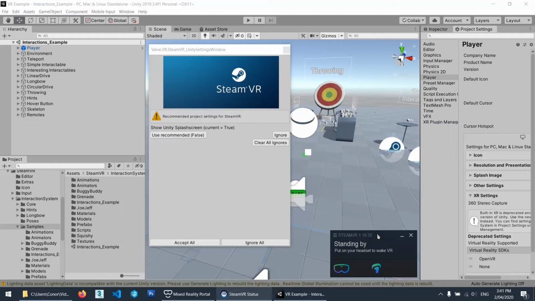Hello everyone. This video is continuing on from lesson number 1. At the end of lesson 1, we had imported the Steam VR plugin into Unity from the Asset Store. I've reopened that project. Notice that I have Steam VR running. My headset's ready. I've got one controller connected.